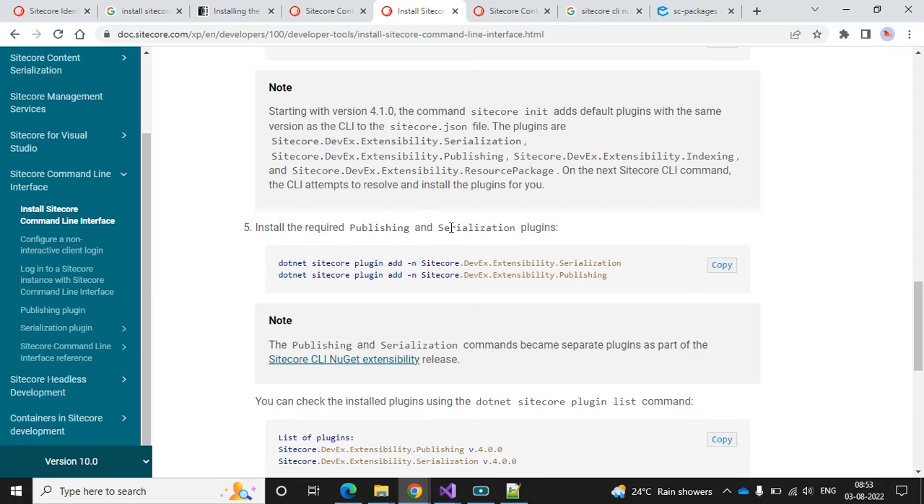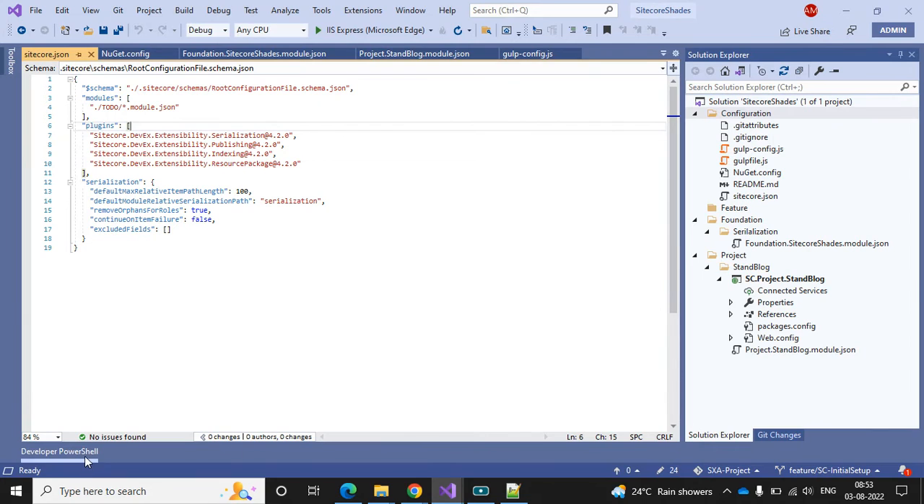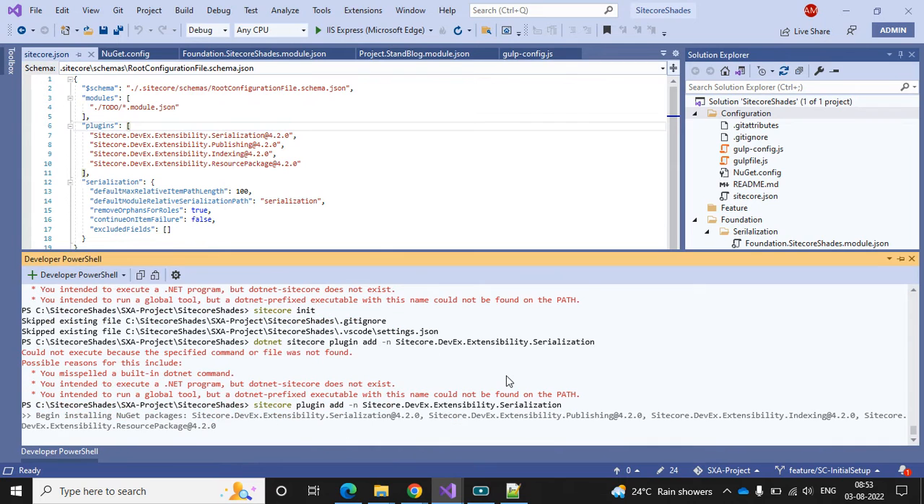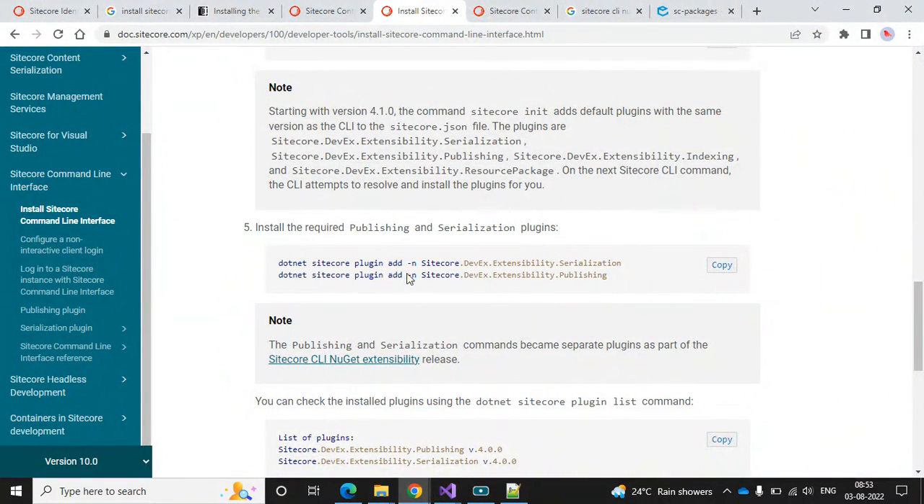And the next one is the serialization plugins we need to add. Copy. Okay, let's remove the .NET. Okay, now it's installing. Okay, it's installed. And the next command is this one. We don't need to add this .NET. Let's run only this.